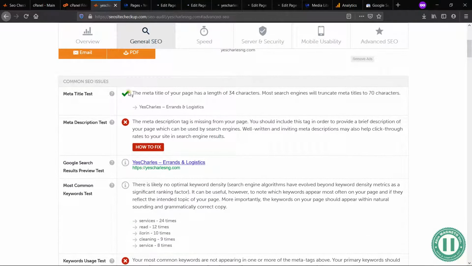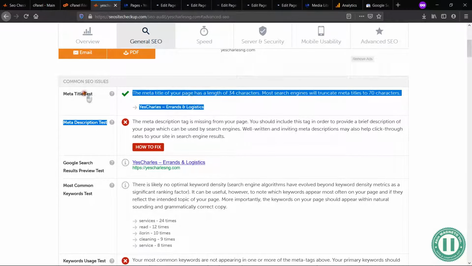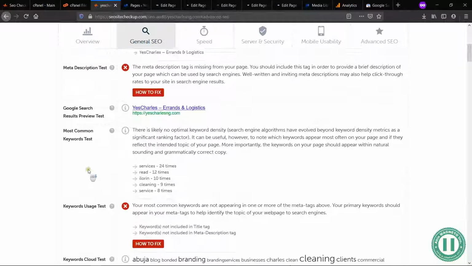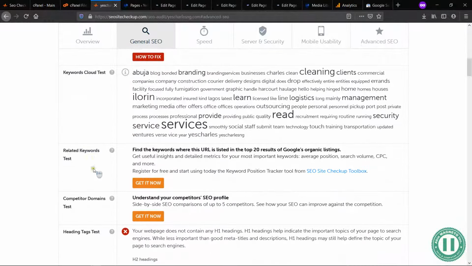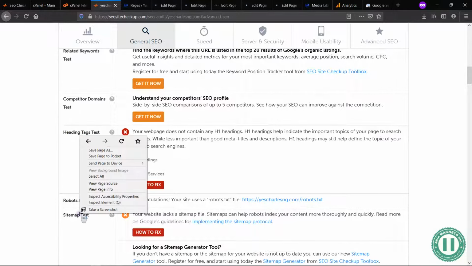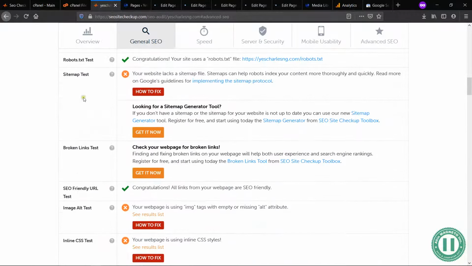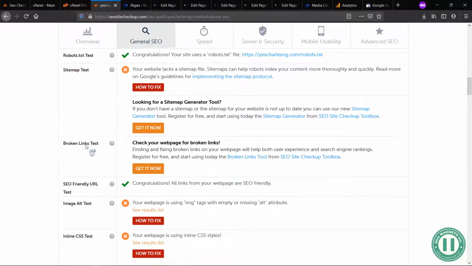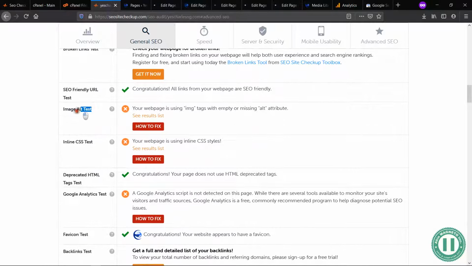Now okay, with all the things that we have done so far, from the first test, second test, the third, the fifth, the sixth, the seventh, the 8th, the 9th, 10th. By installing Yoast SEO, we have solved the sitemap test. Also, we have solved the image alt test.